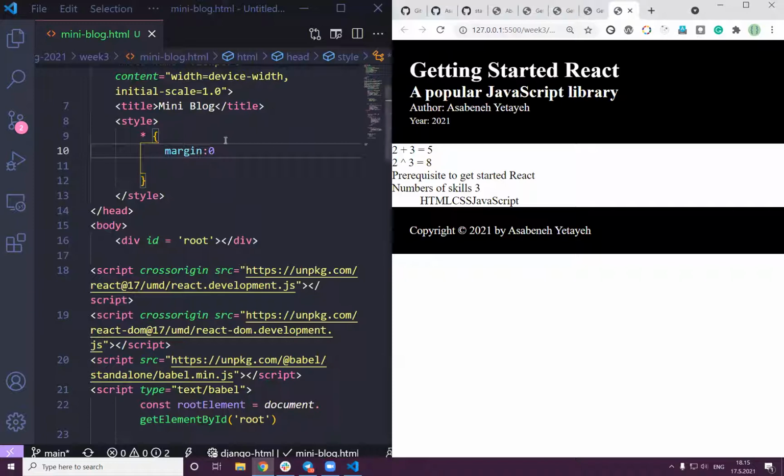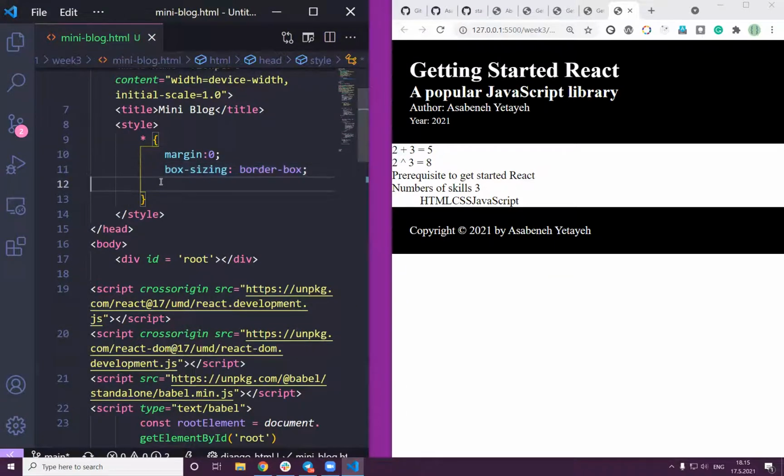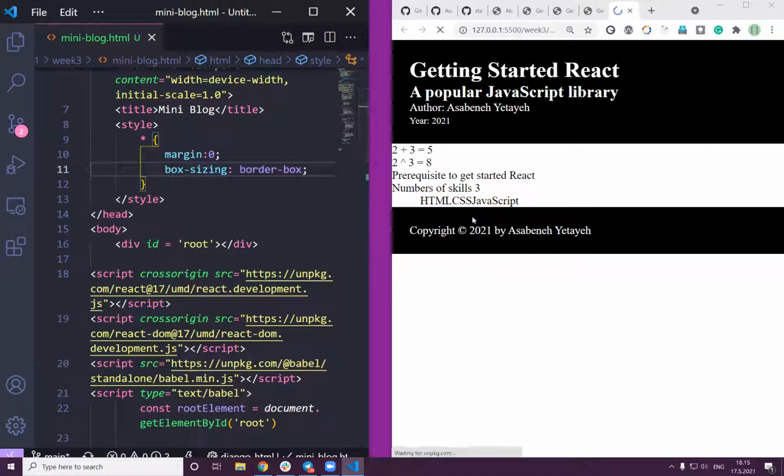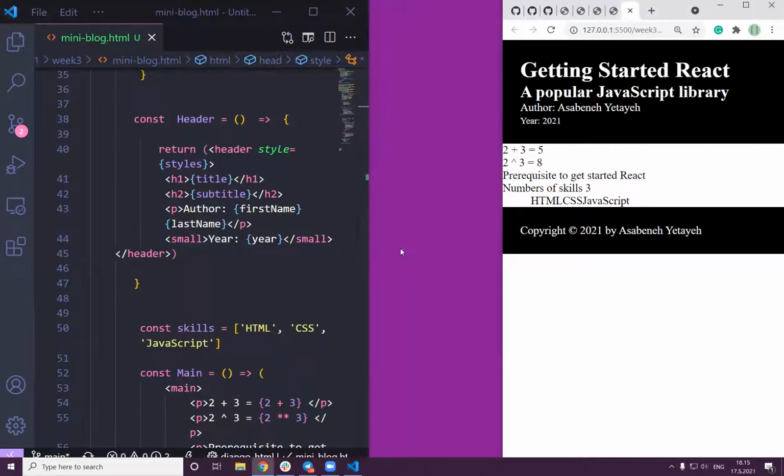Yes. It feels good. And usually we also use box-sizing: border-box, so we don't have to calculate the padding and the border whenever we give some size. Yeah, I think by now you should know this. It's not a CSS lesson, so I'm not going to talk about that much.